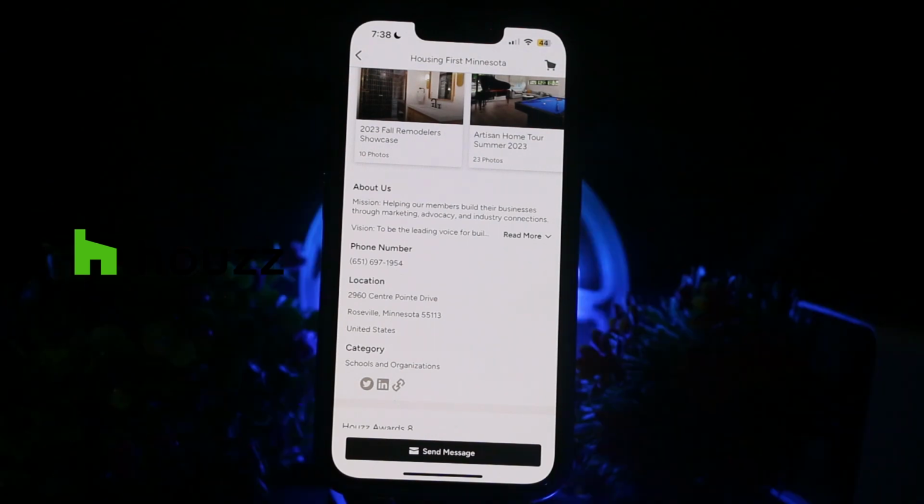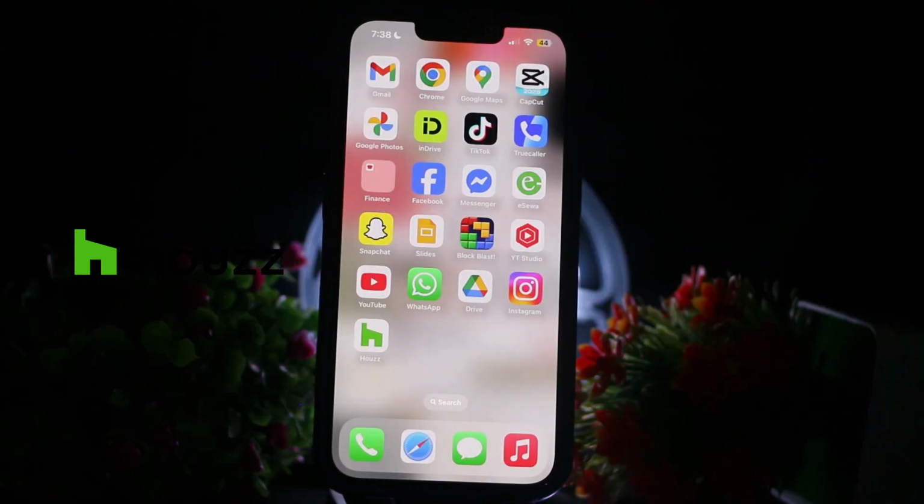So this is very easy to follow and easy to do. That's how you can contact and contract with them. So that's it for today.